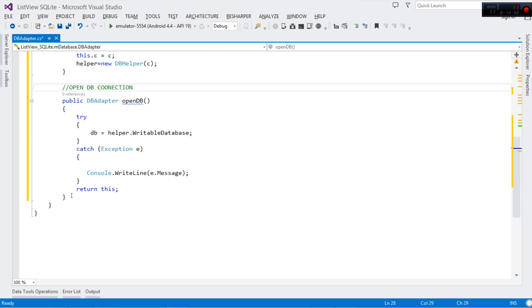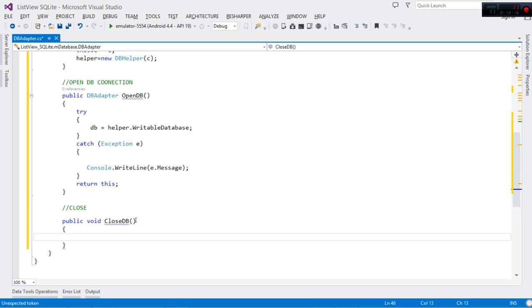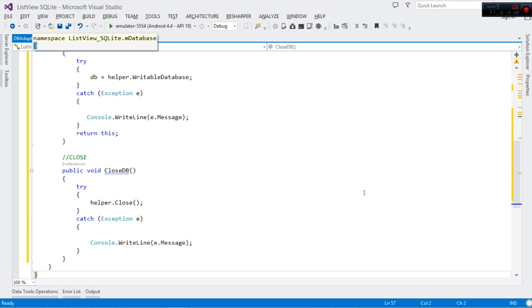What about if we want to close our connection? Now we're going to come right here, close. Once more we're going to have a method. This one is not going to return anything. We're just going to call it close db. In fact, let me just make them open db, close db. So that shall do for us. Now right here, what are we going to do? Simple. We're also just going to say helper dot close. This one shall close for us our database connection.